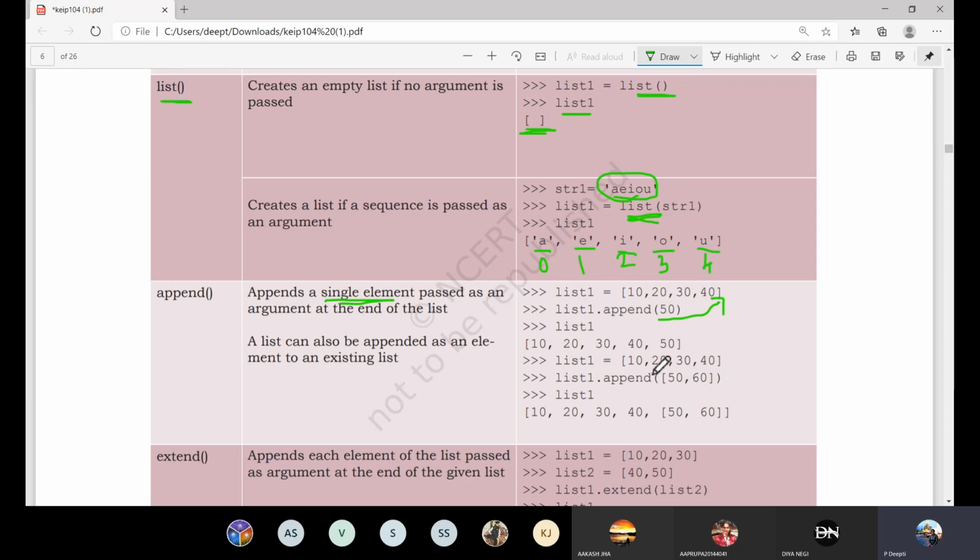Similarly, it can be used to append another list. Say suppose list 1 is equal to 20 20 30 40. अब list 1 के साथ हम एक और list को append करें.